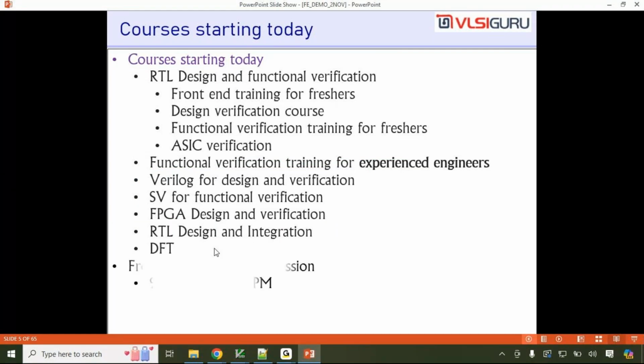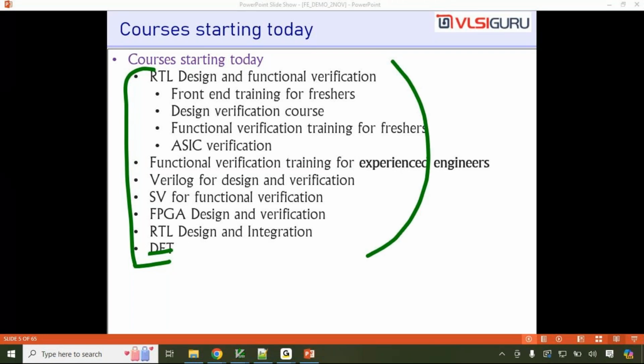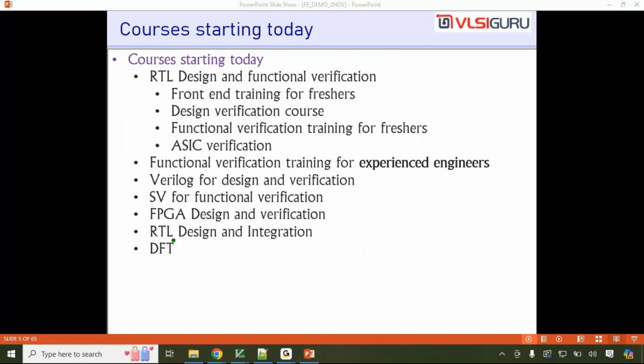DFT, design for testability. All these things are part of the VLSI front-end domain, except for DFT. Except for DFT, all these courses need good programming expertise. Someone who wants to get into the front-end domain needs good programming expertise. What about DFT? DFT doesn't need any programming expertise. DFT is one domain which happens in the front end also, and back end also. That's the reason I just placed it here. Otherwise, even if you ignore it, that's fine.